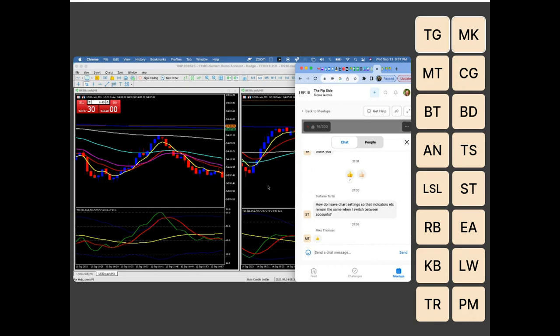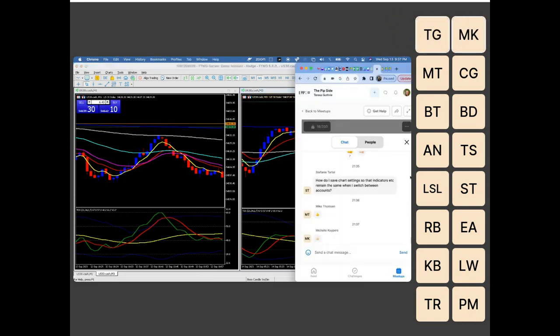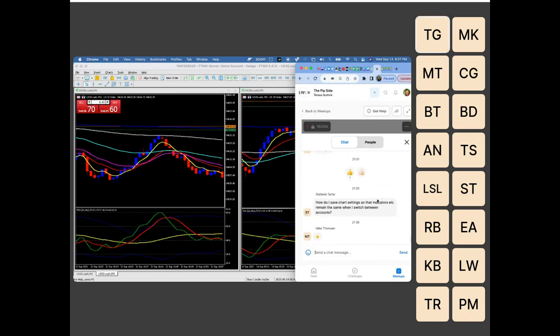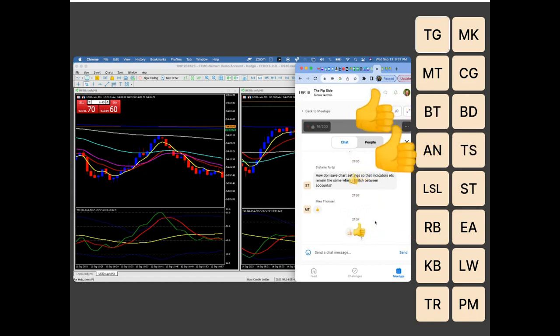Okay, does anyone have their MT5 restarted or still no? Oh, I hear a happy sound. Okay, if you guys need help, make sure to let me know because I don't see many thumbs up. So I don't want you guys sitting over there not asking questions if you're stuck somewhere. Oh, there we go. There's some thumbs up.